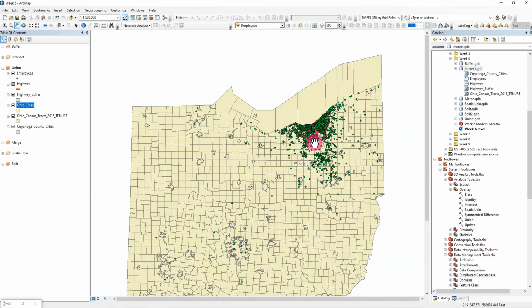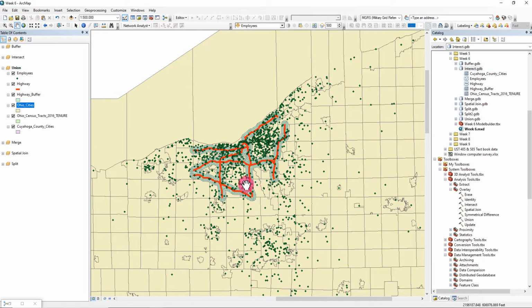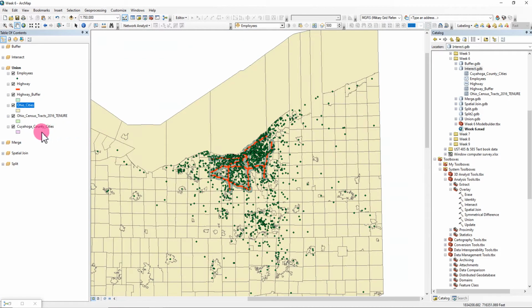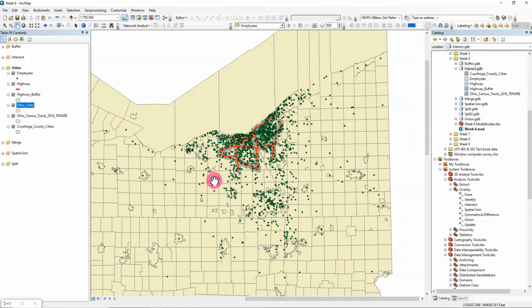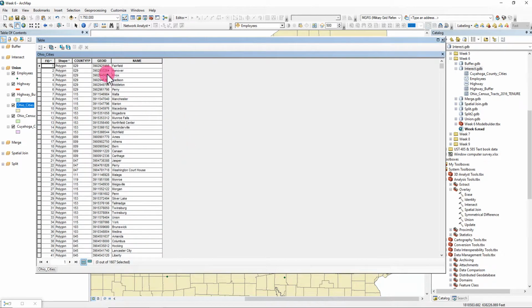Okay, so now if I zoom in a little bit in here, as you know, the employment data and highway buffer are the same as in the intersect. But we have the Ohio cities, not the neighborhood names. So, cities in Ohio. Let me open the attribute table. This is the county FIPS code, right? Then GID, and this is the city names.